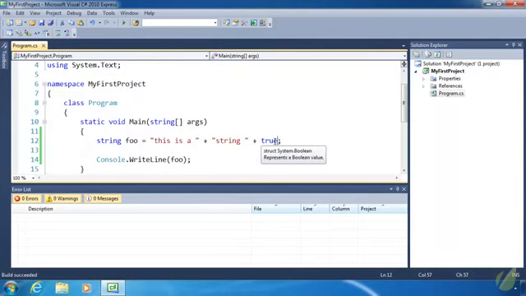So the .NET Framework will see that we have a string, and then we have a plus sign. And since we can't really do anything else with a string except concatenate, it will take whatever value is there, if it's not a string, convert it to a string, and then perform that concatenation.